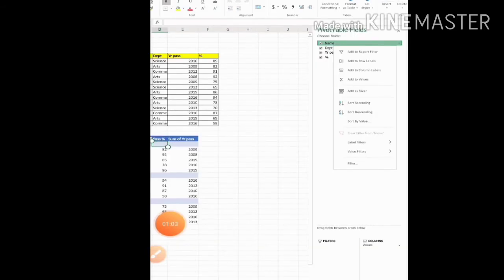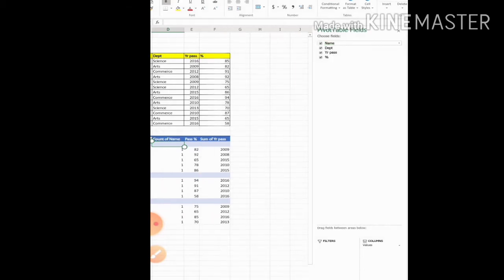And then after clicking it, see here, lots of options have appeared. Add to report filter, add to row label, means in the fourth section below you can add to the report filter, you can add to the row label, you can add to the column label, you can add to the values. So I want to add the name. Already when you select the name, it is given to the third portion, rows, and I want the name portion in the values. So add to the values.